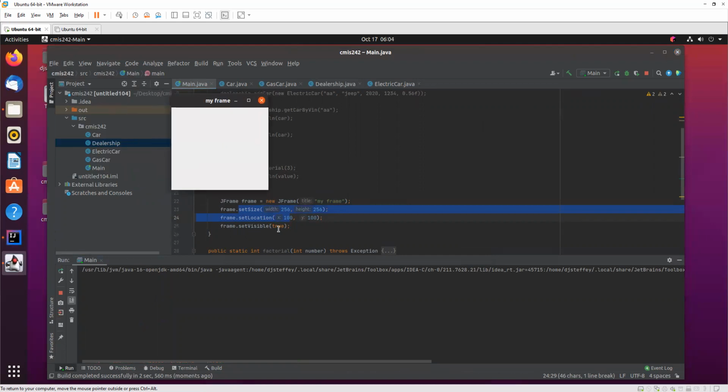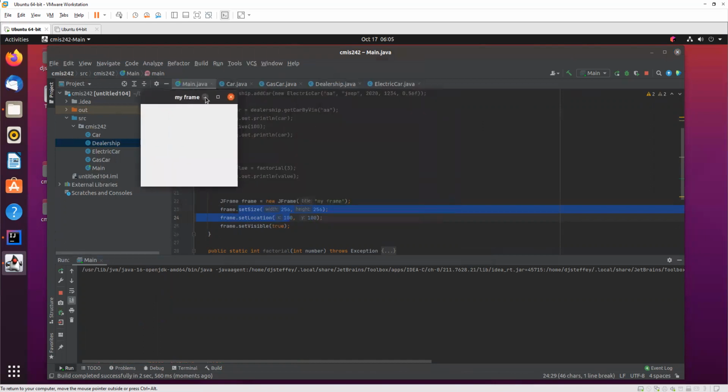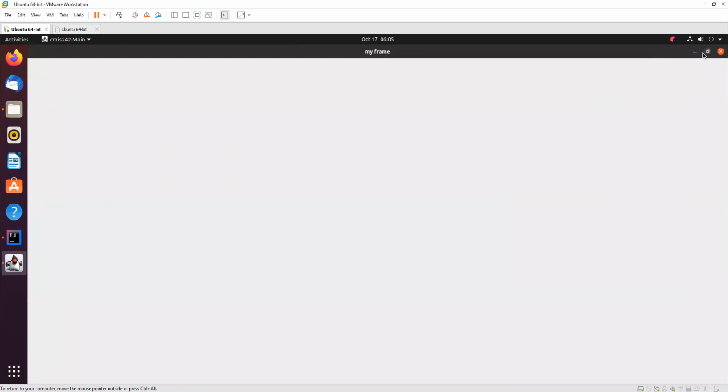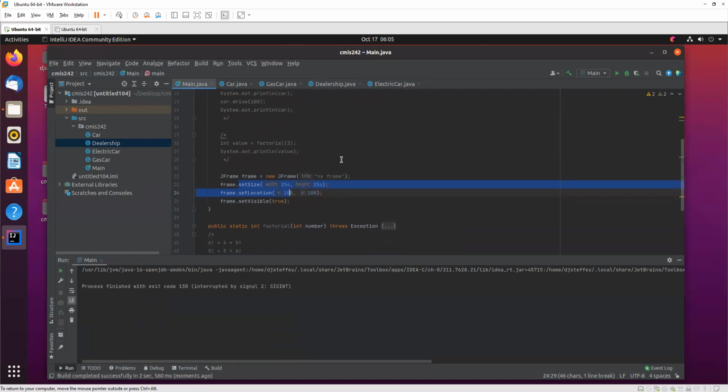With just those 4 lines of code, I've made a window on my screen, and I can interact with it. I can drag it around. I can minimize it. I can maximize it. I can close it. There we go. And that's showing a window on your screen.